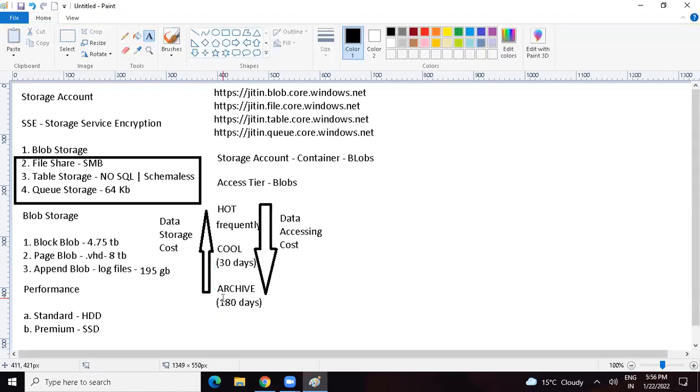And any data that we rarely access, maybe we will access that file once in a year, or 2 times in 5 years, we should put into archive tier. In archive tier, we put the data that we rarely access. And the recommendation is we should store the data minimum for 180 days. Right?